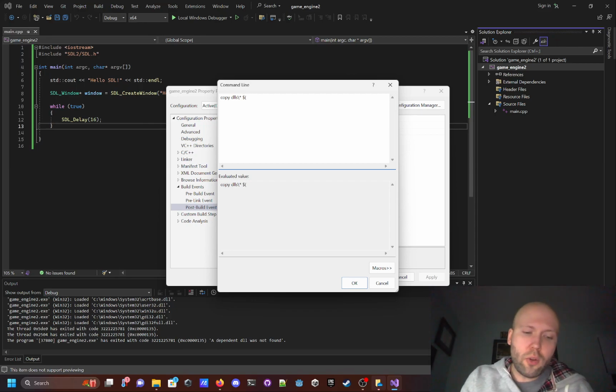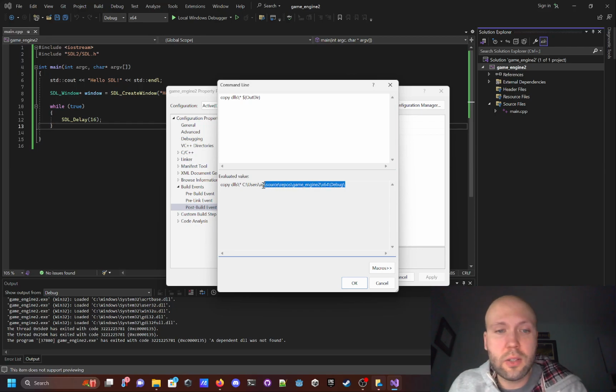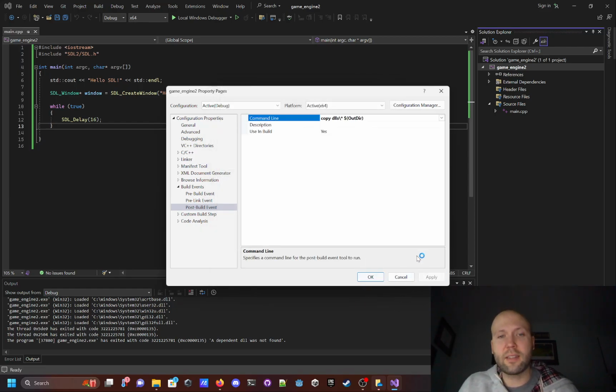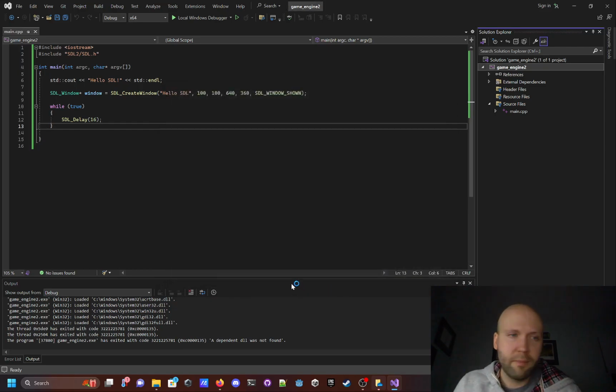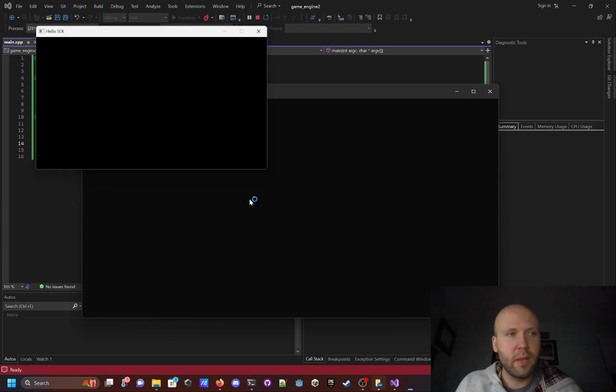Now we can use another powerful macro called the OutDir, okay, out directory. Whatever it is, it's going to make it the place where our executable gets put, okay? So this is saying, hey, copy all of the DLLs to that directory where our executable is going to be, okay? And that's exactly what we're going to want. We're going to click apply, hit OK, and go ahead and run and see what happens, all right?